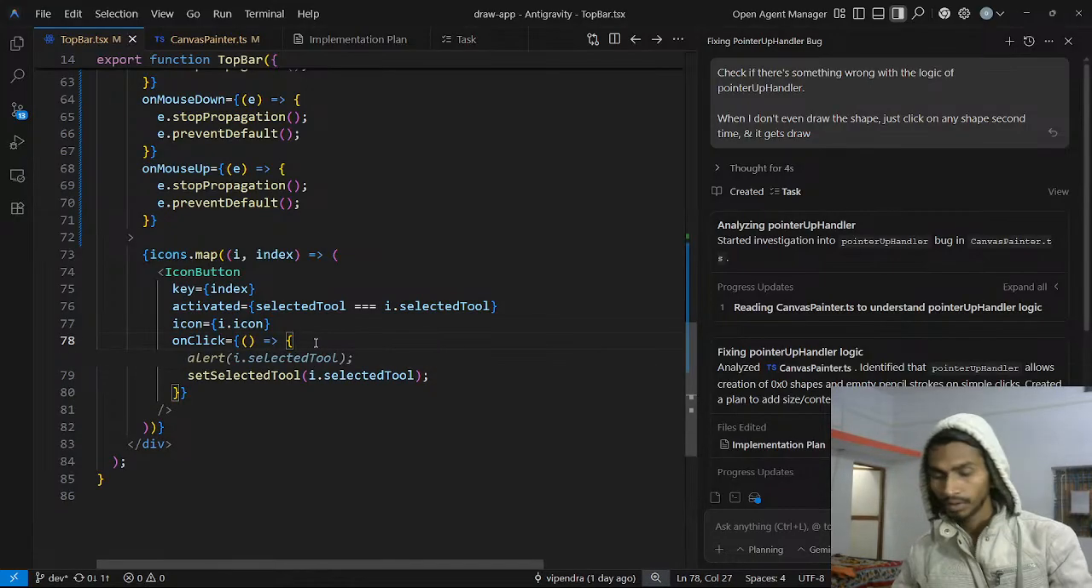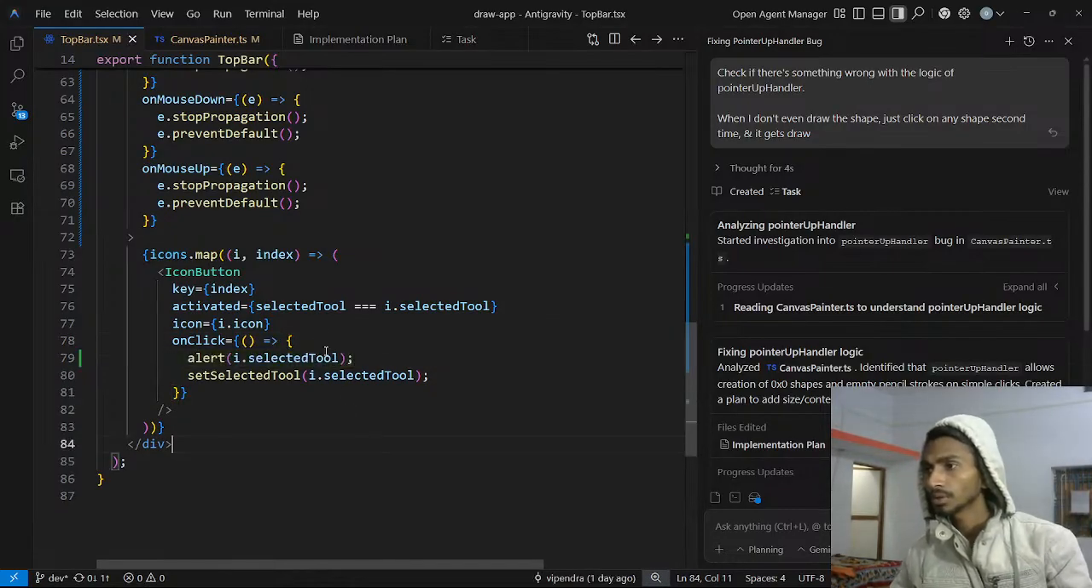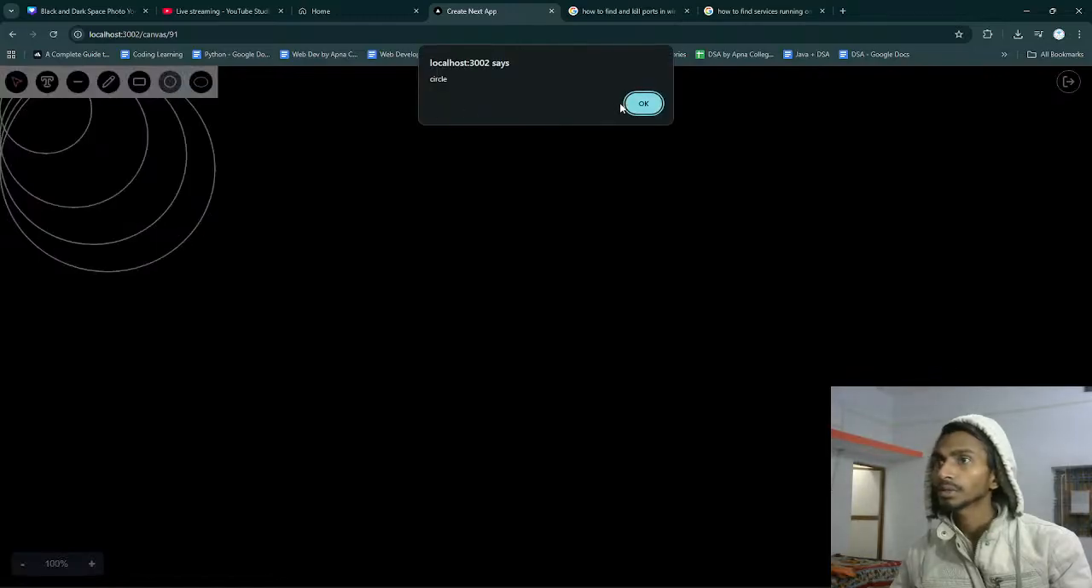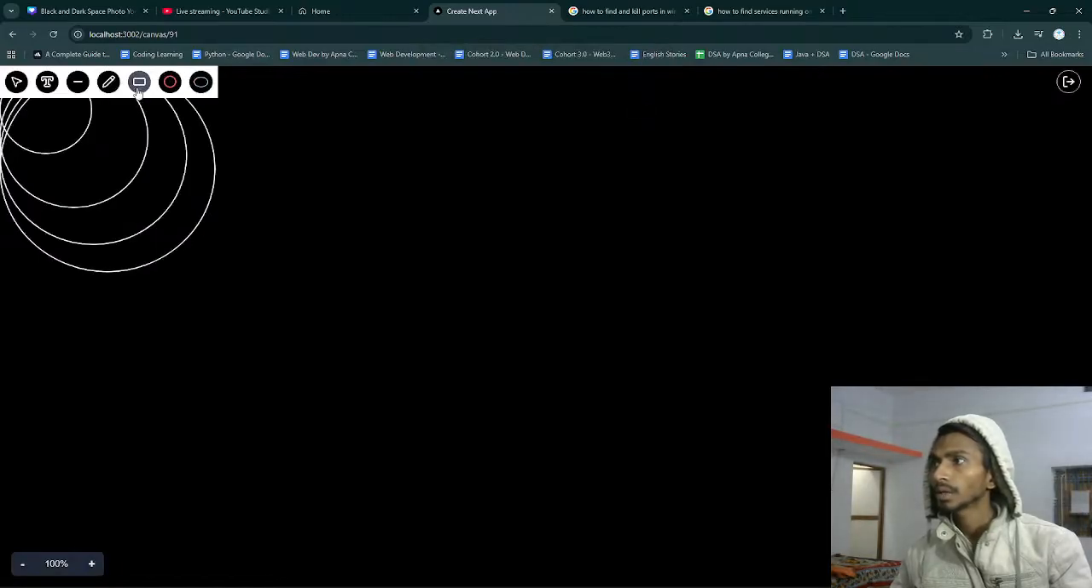On click, whenever it is clicked, okay, alert over it. Got it, thank you. Let's see. Reload the page. Right now it is clicked, circle, great. If I click outside, rectangle, great.